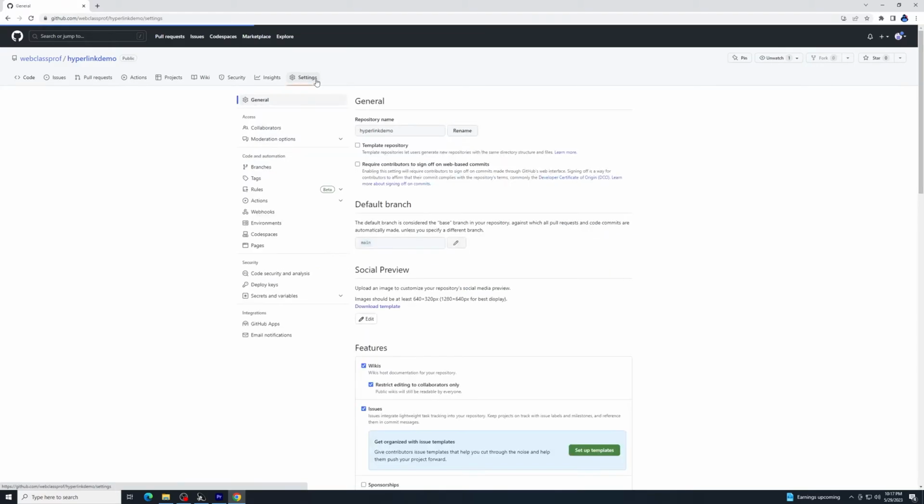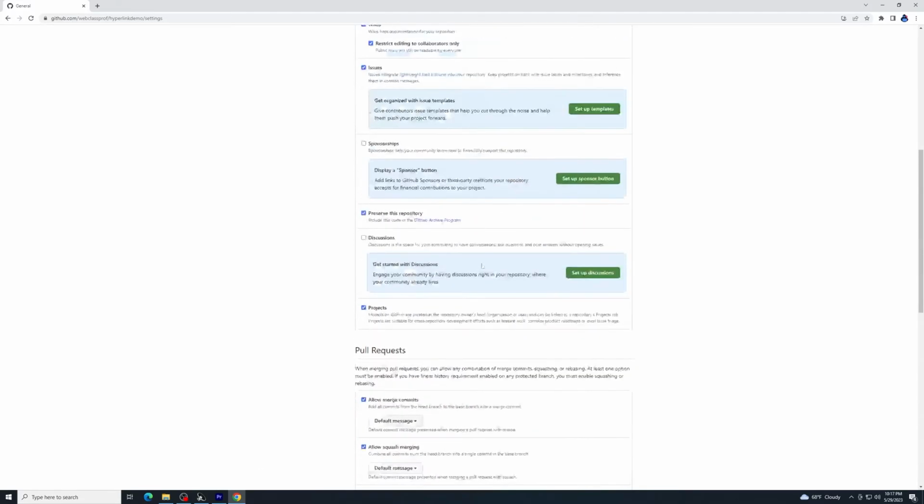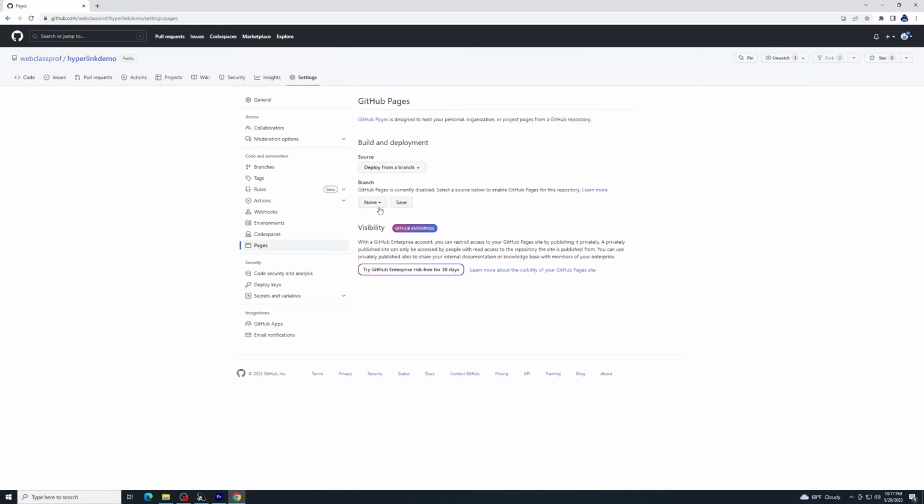I will go up here to settings. Scroll down to the very bottom just to make sure it is public, so I do not need to click there to change visibility. But then I do need to go and find where it says pages on the left-hand side, and then click the branch and go main, and then save.